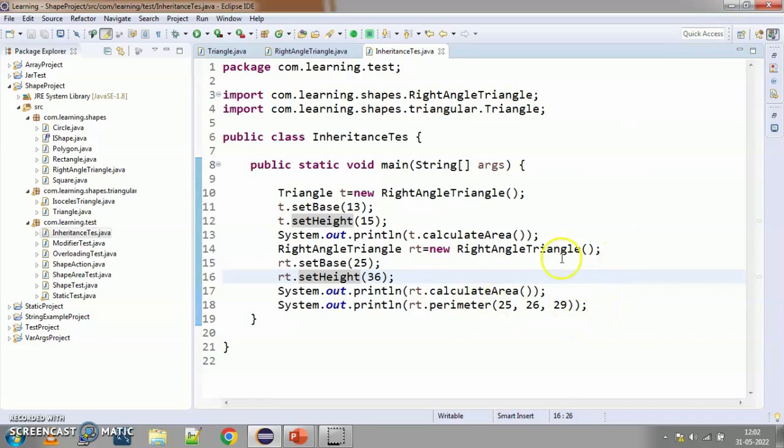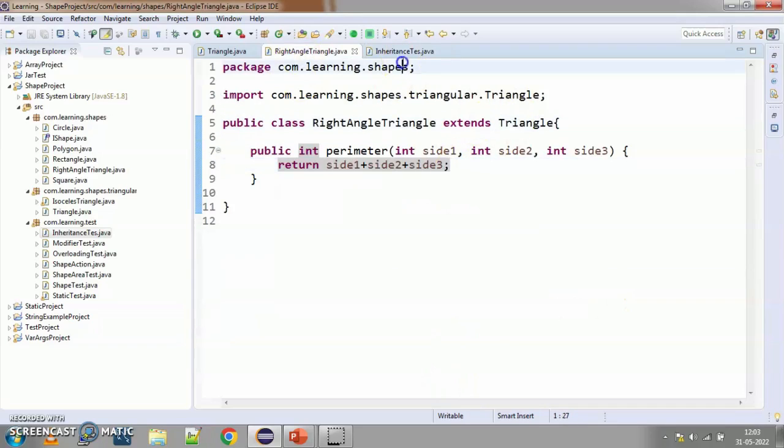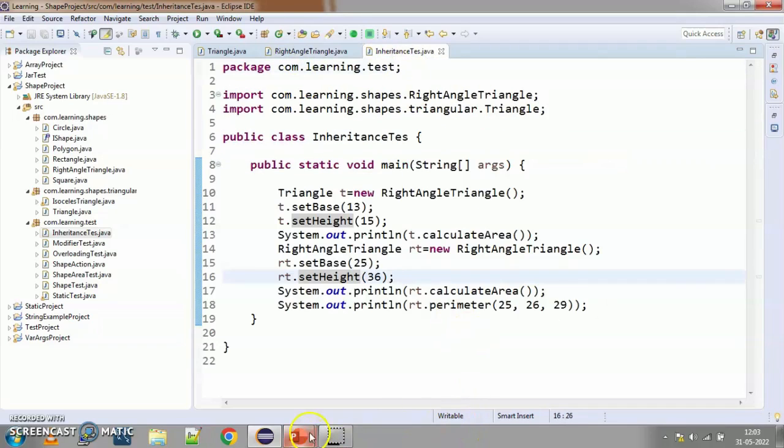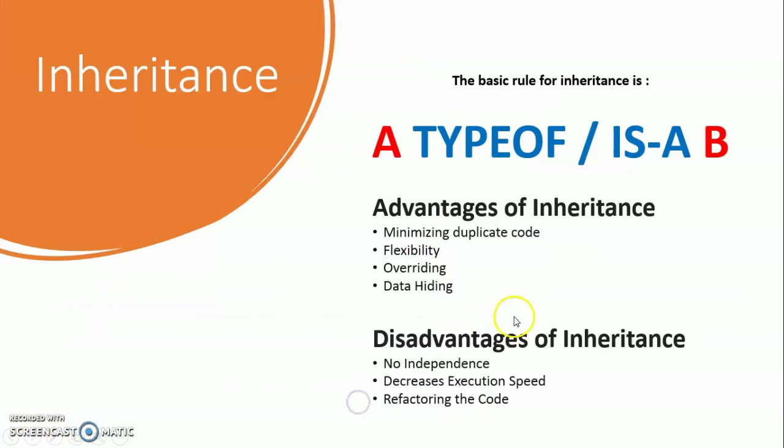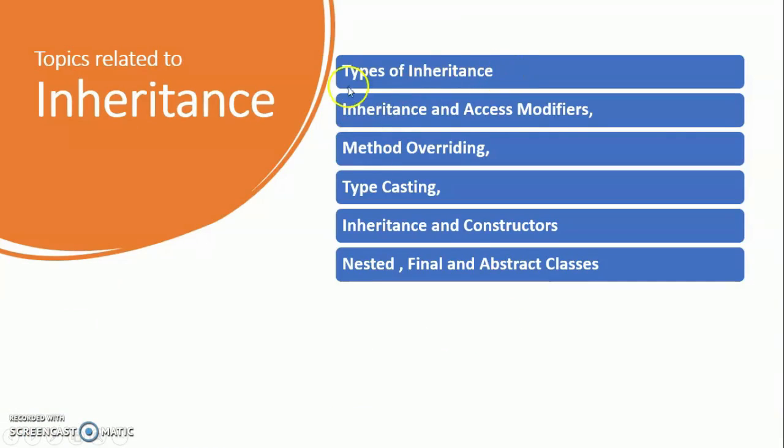Okay, so this is all about the basics of inheritance and how it works and how the classes are implemented when it is an inheritance relationship. In a future video, we will talk about a lot of other things, like types of inheritance, what is inheritance and how it uses access modifiers or how they are implemented with inheritance. We'll talk about method overriding, we'll talk about typecasting. Here, we will also talk about the difference between overloading and overriding. We'll see how method overriding works, what is method overloading.